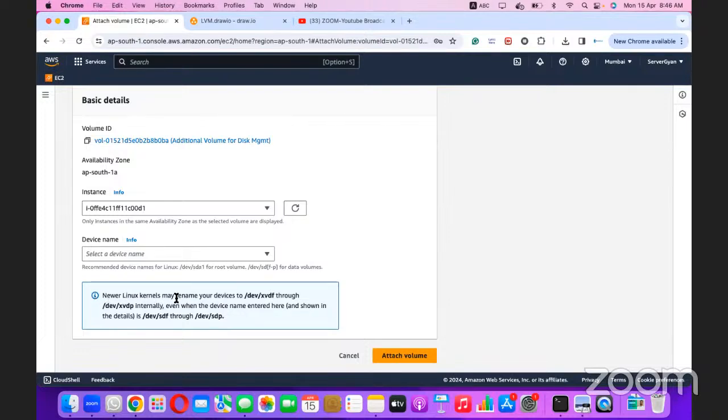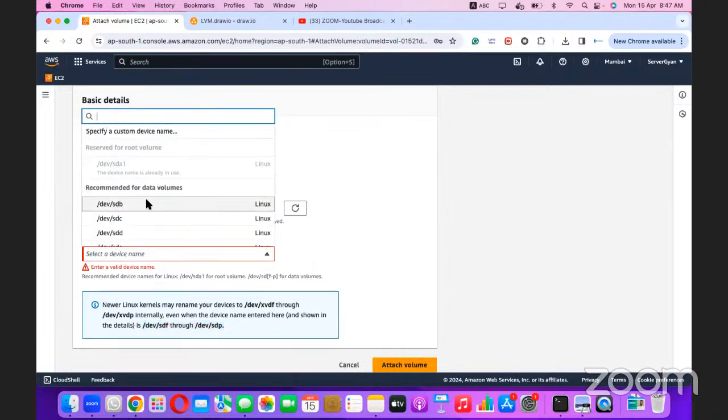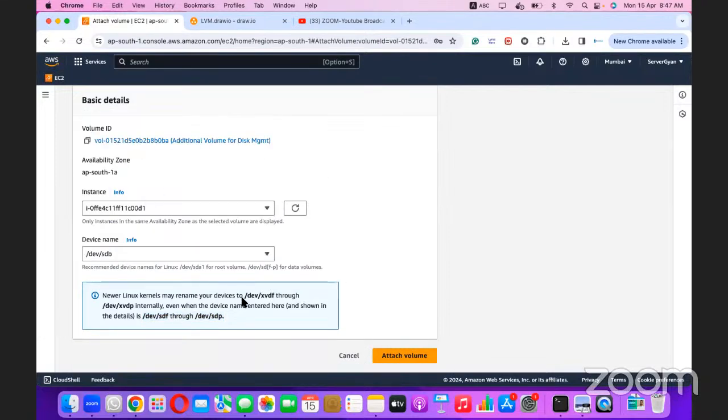New Linux kernel may rename your devices to /dev/xvdf to xvdp internally, even when the device names entered here are shown in the details as /dev/sdf to sdp. Whatever name you enter here, these names may get converted once you attach the volume, because of where you are going to see this particular disk inside the virtual machine. Right, guys? Whatever name you want, you can select from here. But yes, this name may get changed.